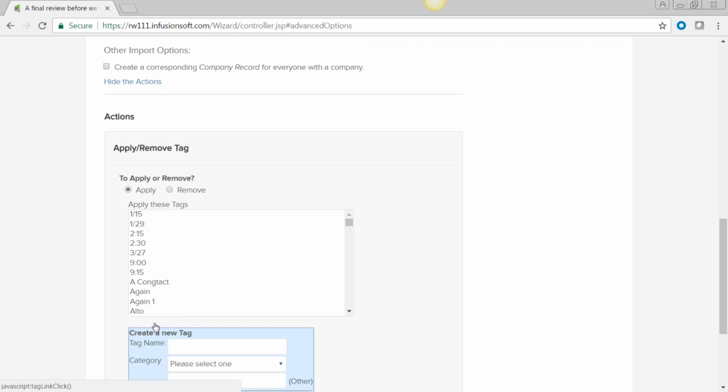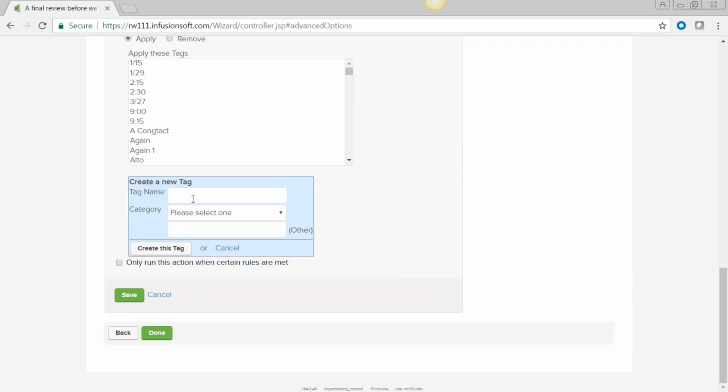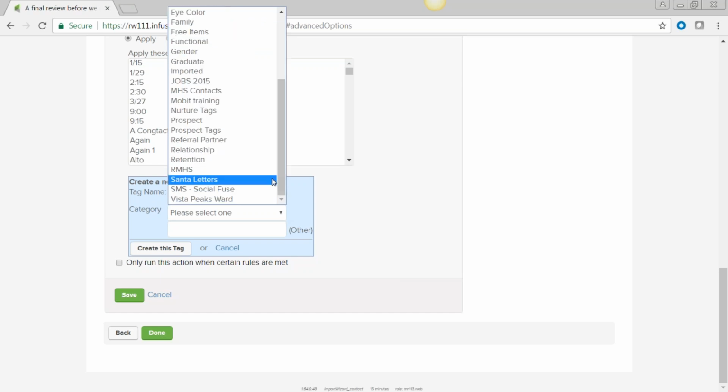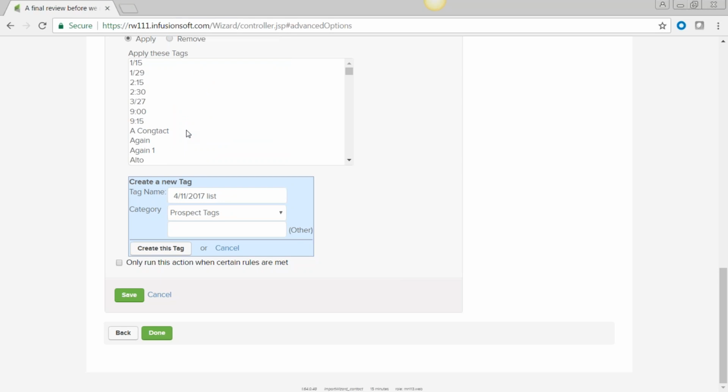For this specific lesson, let's just say April 11th, 2017 list. And this is inside our prospect category. So tags also have 2 levels. The tag above it, or the category, is kind of the umbrella. It is the umbrella. So category is what you hold it in. The tags, and I'll show you an example in a second, but the tags are very detailed.